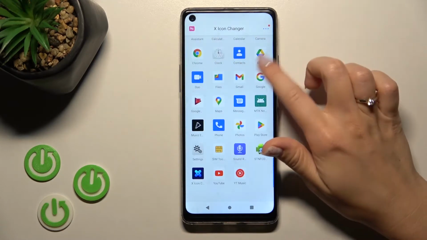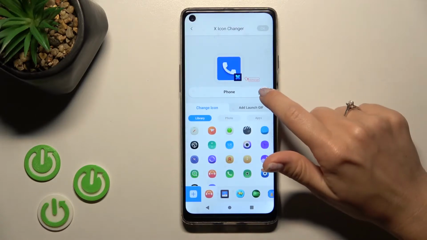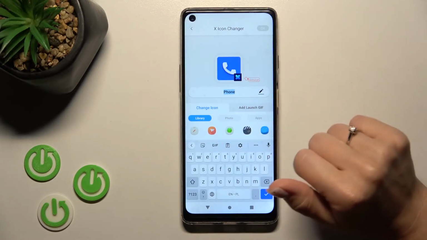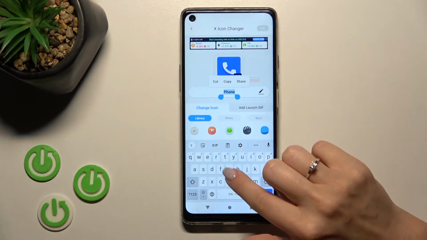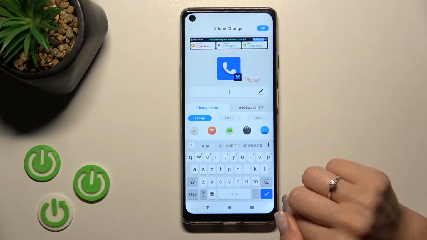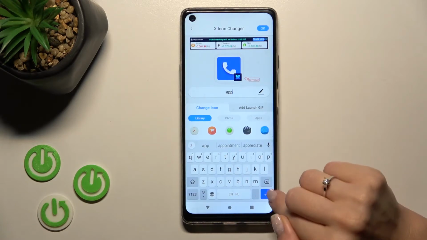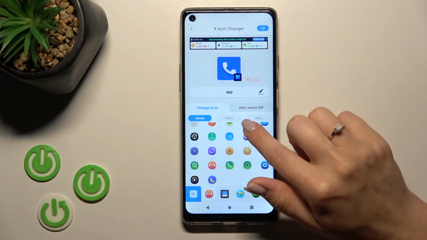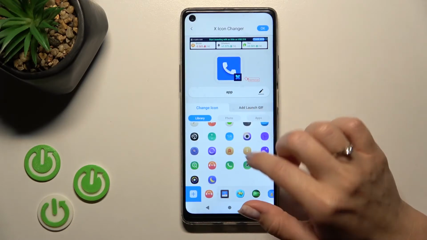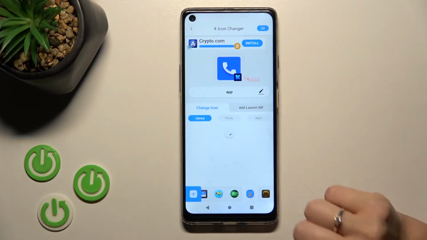And then just let's select more from these available apps. So I'll go with the phone app, for example. You can rename this application if you want. For example, the app. Tap to OK.